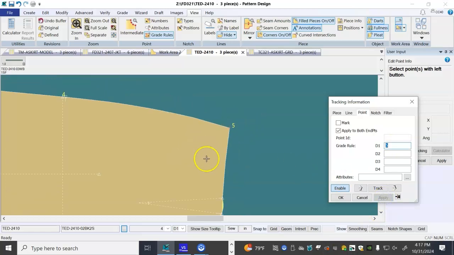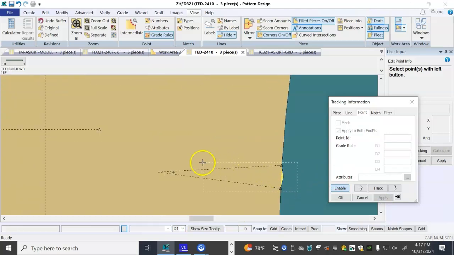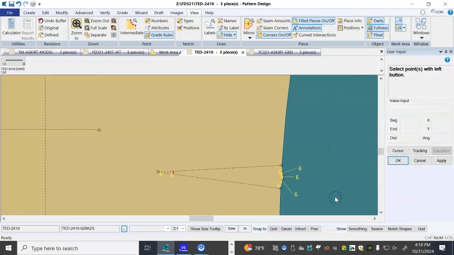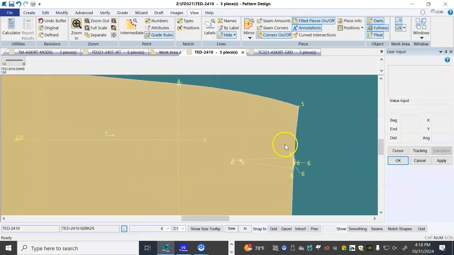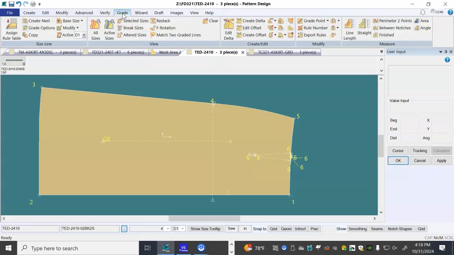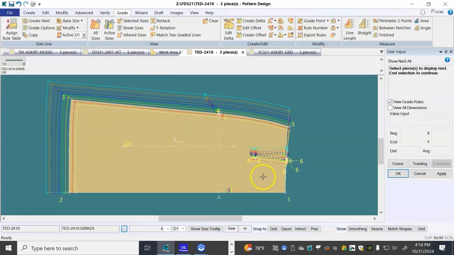Apply. Now the dart, the entire dart, you carefully select with the marquee. And you enter number 6. Apply. All right, that's it. And you will go to grade, view all sizes, and click the middle of the piece and right click OK. You should see that.